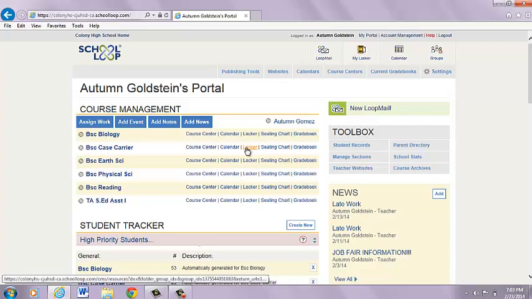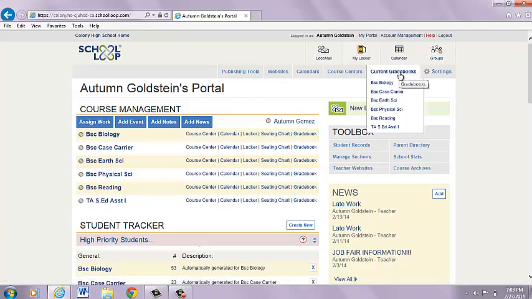On the school page, you'll see that all your classes are listed. For instance, here's my biology class, my caseload, my earth science class, my physical science class, my reading class, and a separate one for my TAs because all the grades are submitted separately. To get started, go to the current grade books and click on the subject you want to update. Today we're going to use biology.